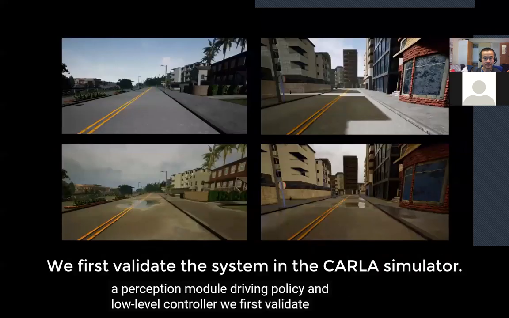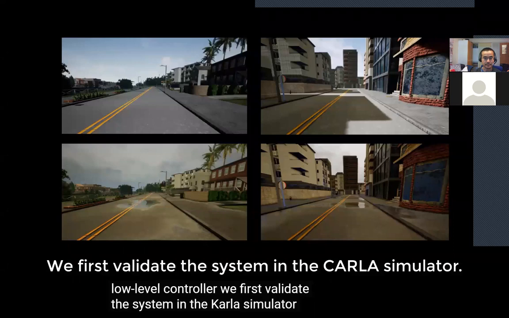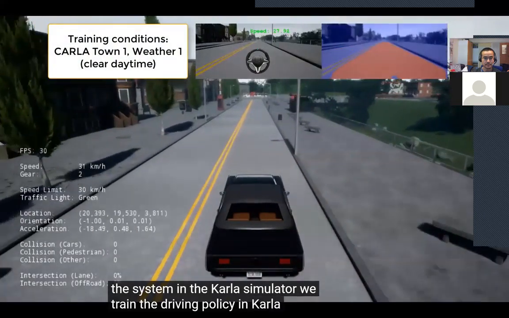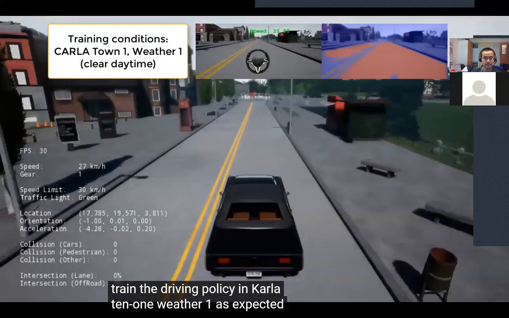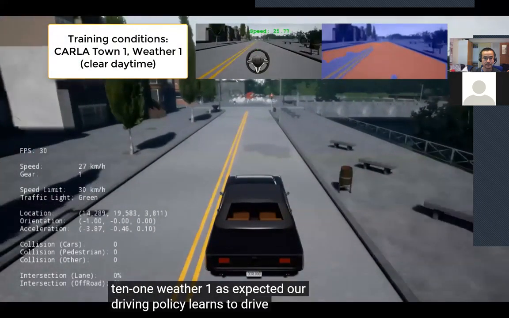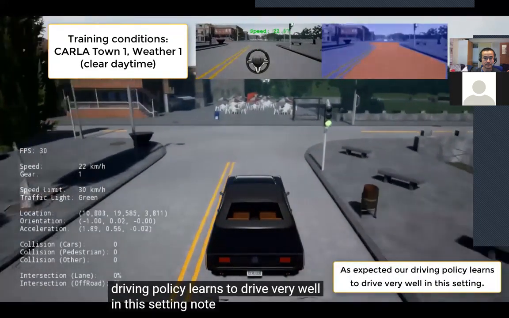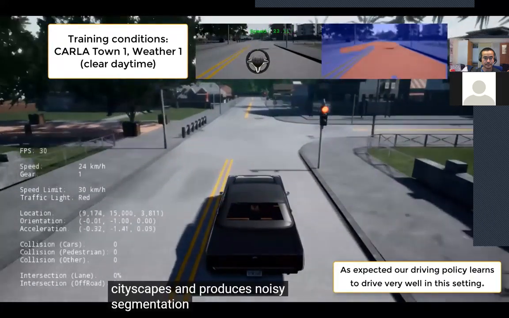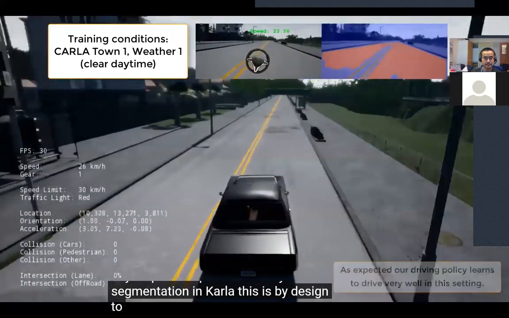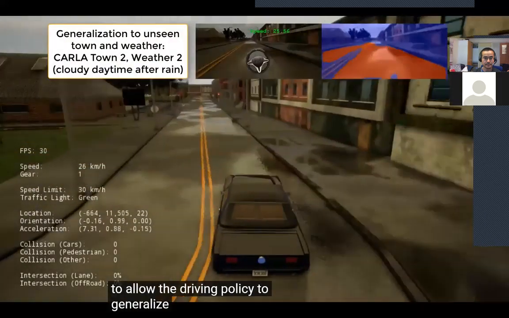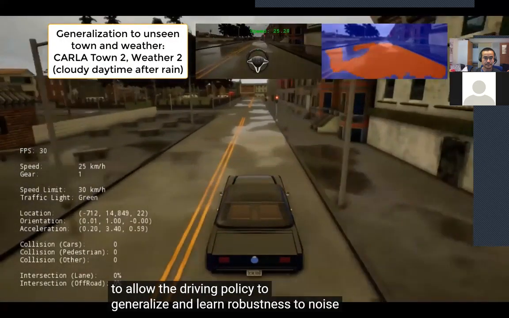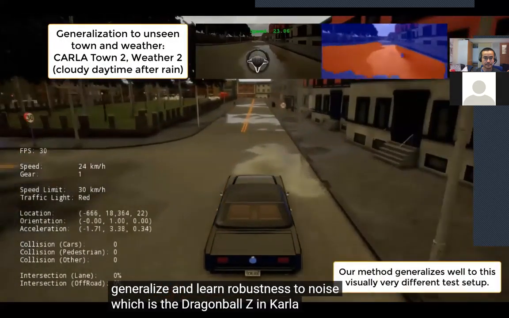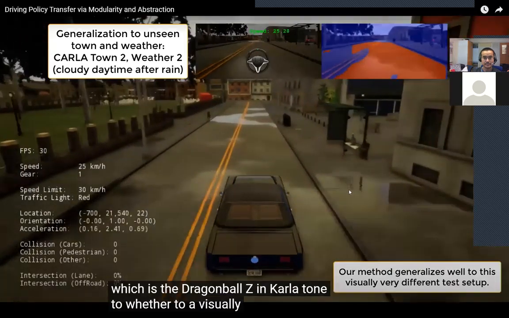We first validate the system in the Carla simulator. We train the driving policy in Carla, Town 1, Weather 1. As expected, our driving policy learns to drive very well in this setting. Note that the segmentation network was trained on Cityscapes and produces noisy segmentation in Carla. This is by design to allow the driving policy to generalize and learn robustness to noise. We test the driving policy in Carla, Town 2, Weather 2, a visually very different setup.